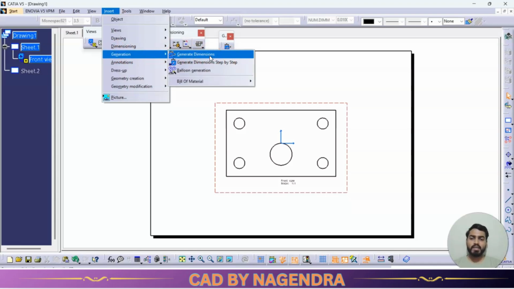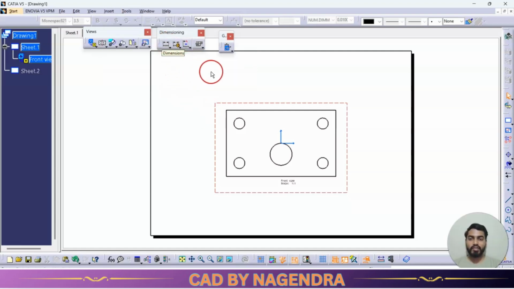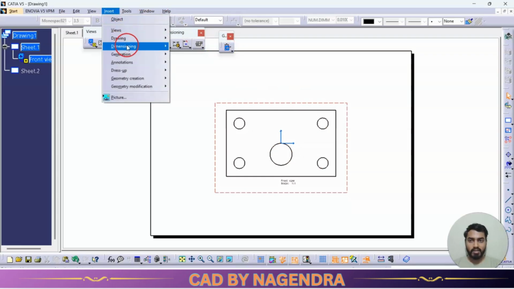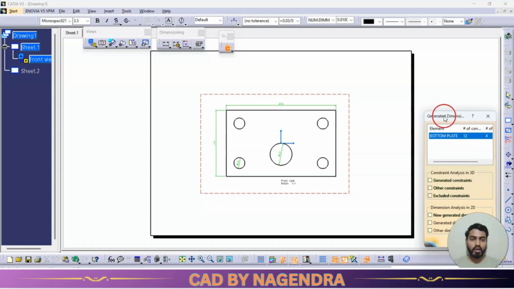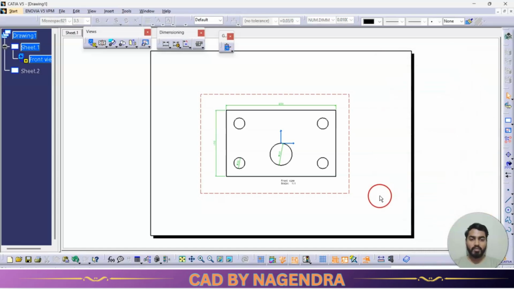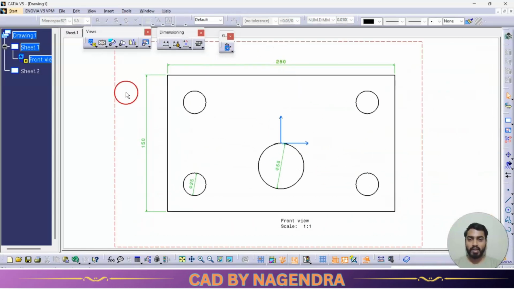So what is meant by generate dimensions? While creating this particular bottom plate part design, we created sketches and gave some dimensions. Instead of giving the same dimensions manually, we can automatically generate dimensions for this particular view. Just go to insert, generation, generate dimensions for this view, and if I say OK here, you can see length, width and diameters automatically got created like this.